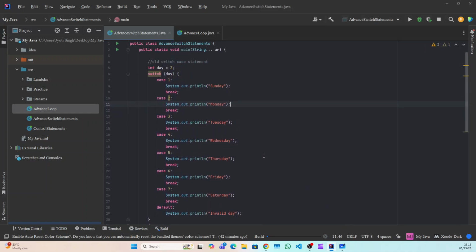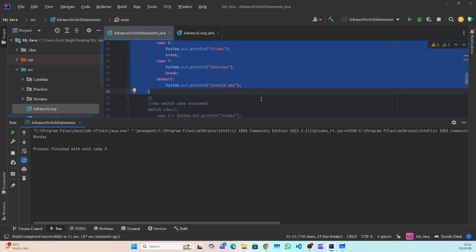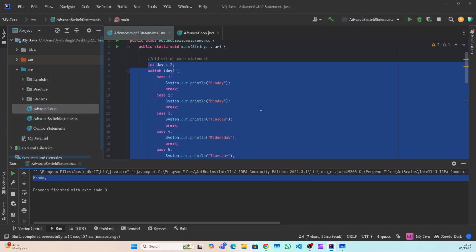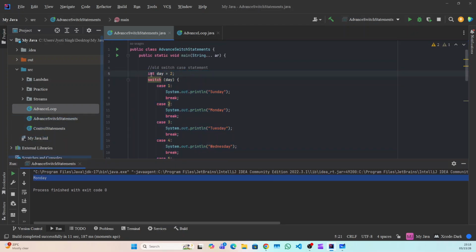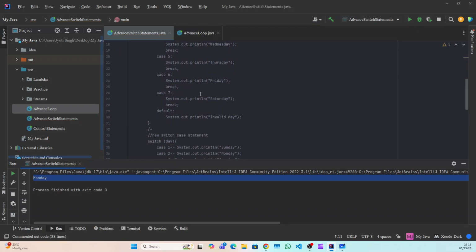So that's how we write the old switch case. As you can see, in the old switch case we have 25 lines. As output here, you can see Monday, which is as expected. So this is our old switch case.